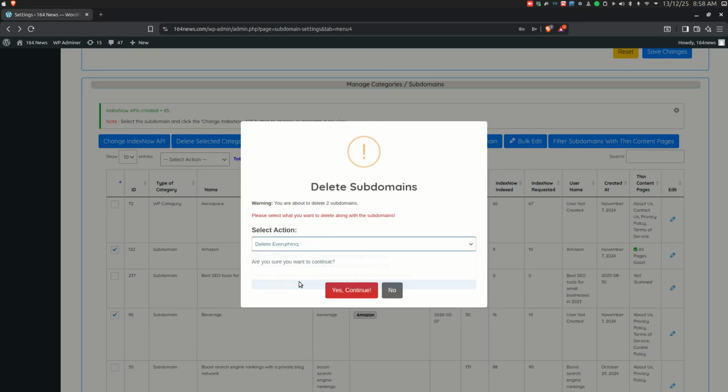The last option is to delete everything. If you choose this, the system will delete the subdomain, its user, its campaigns, and all posts that have been published until now. This is a complete removal of everything under that subdomain. Use this option carefully. After selecting the correct option from the Select Action dropdown and the Assign to Subdomain dropdown, click the Yes, Continue button to proceed. The action will then be triggered by the system and the process will be sent to background processes.